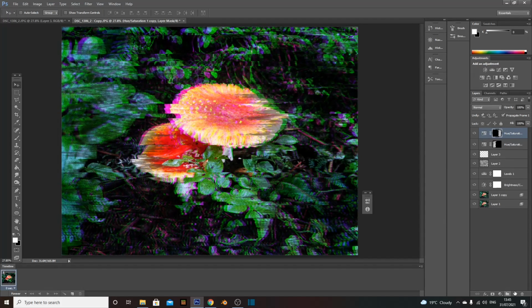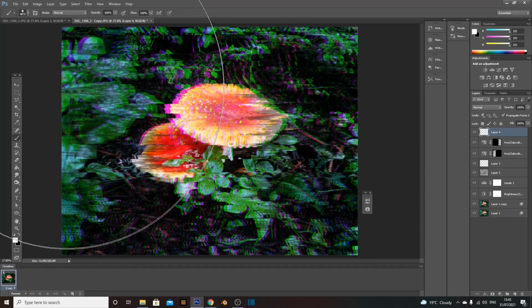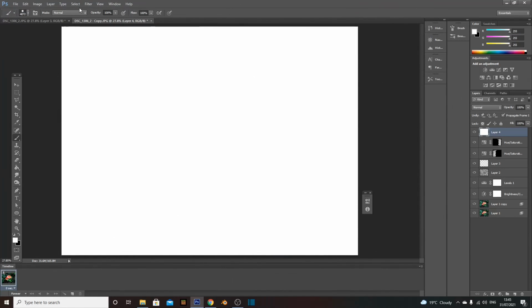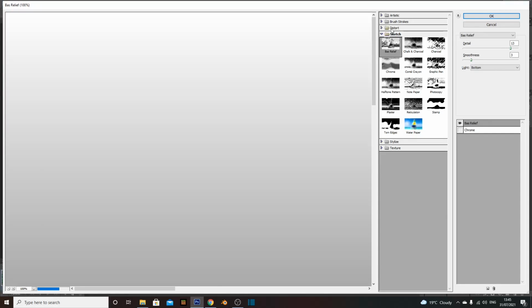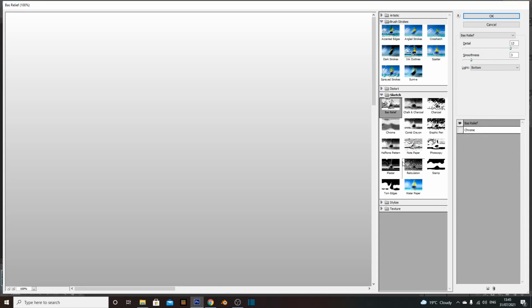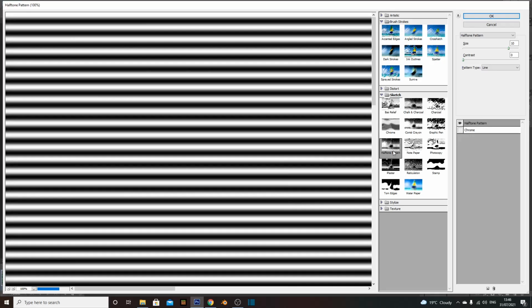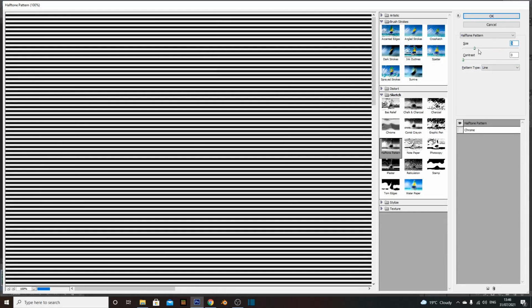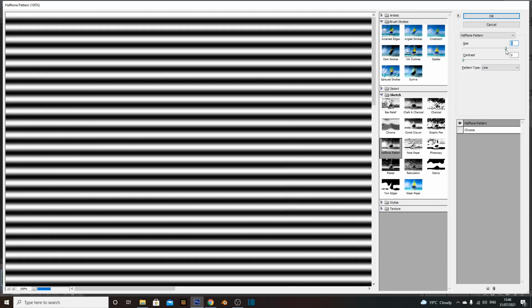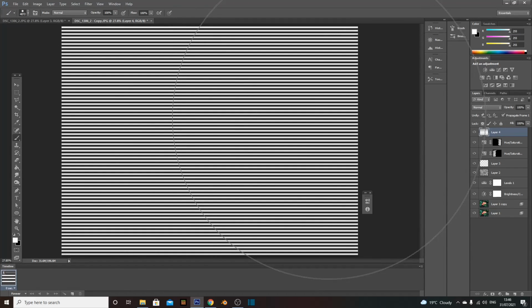Next up, I'm going to be adding a halftone pattern over this image, and to do that I'm going to create a new layer. I'm going to paint all over it in white just using that paintbrush, and I'm going to go filter, go into my filter gallery, and then under the sketch filters I'm going to select halftone pattern. I'm going to set the pattern type to line. I'm going to set my contrast to 0, and because of how big my image is, I'm going to want my size fairly high. If I hit OK, it should result in this.